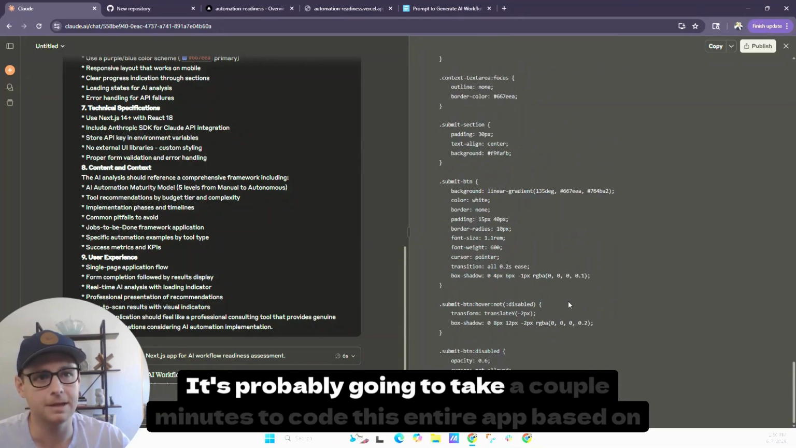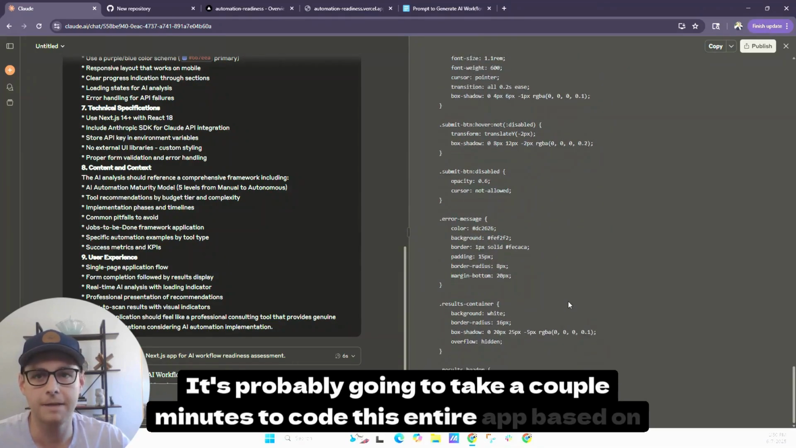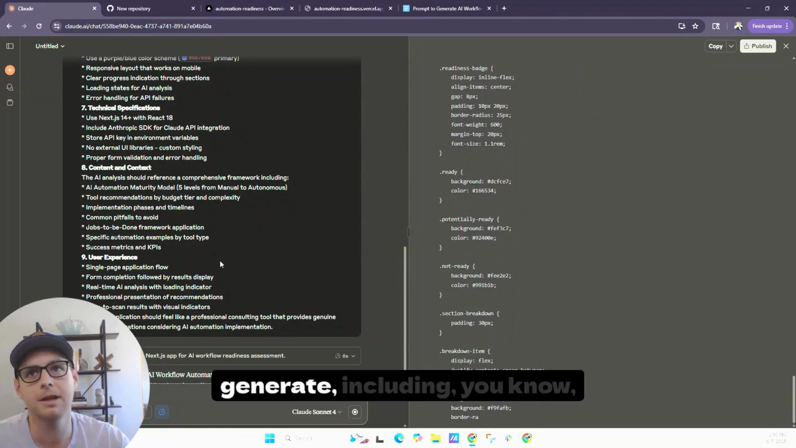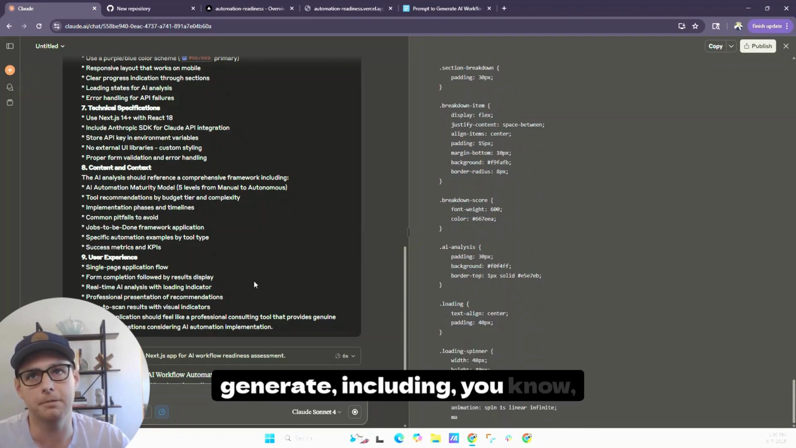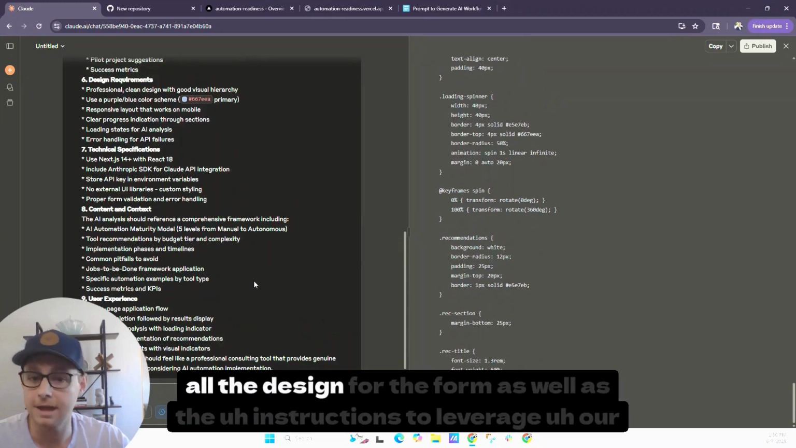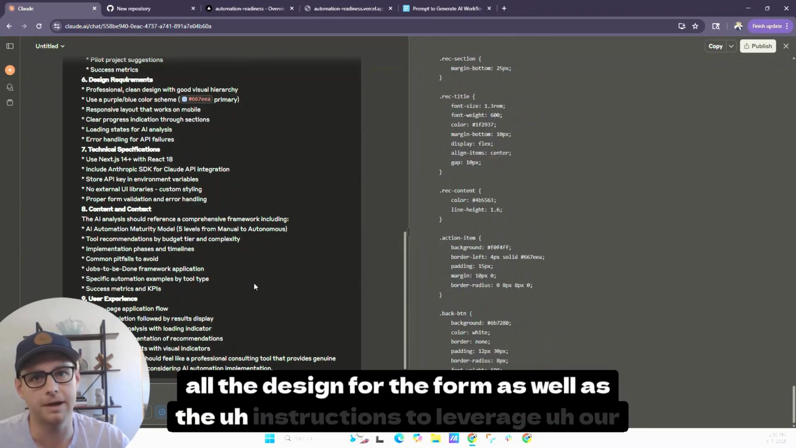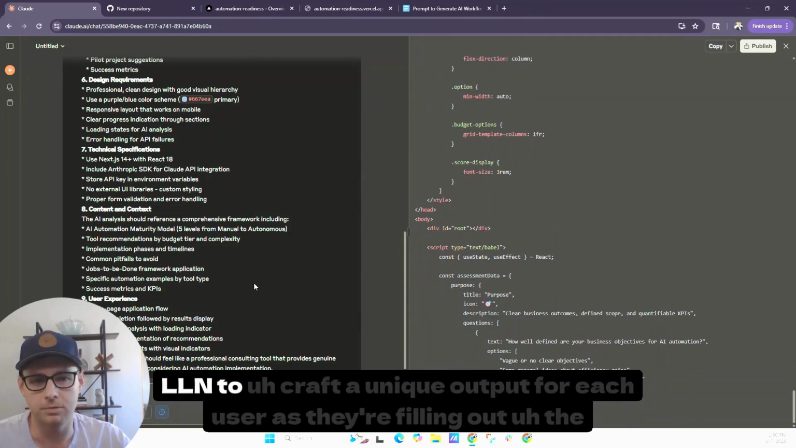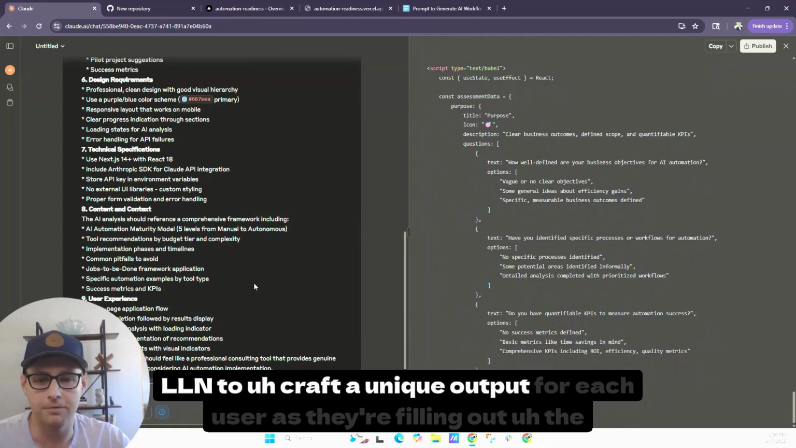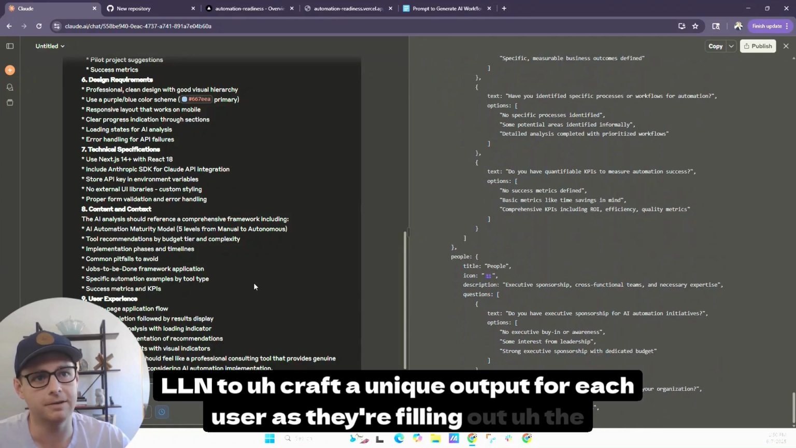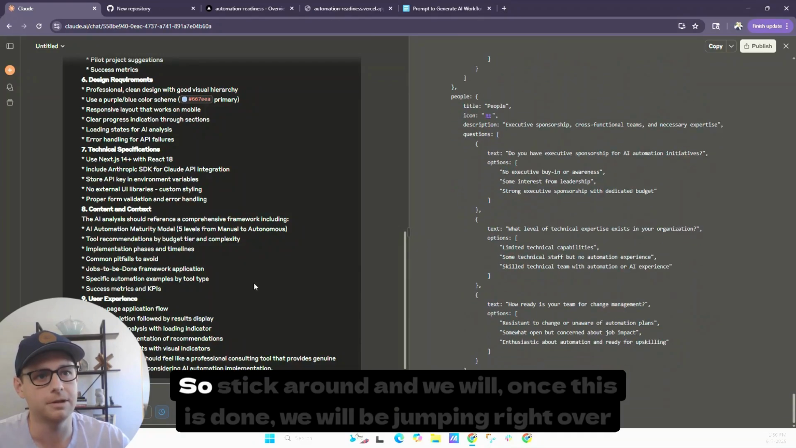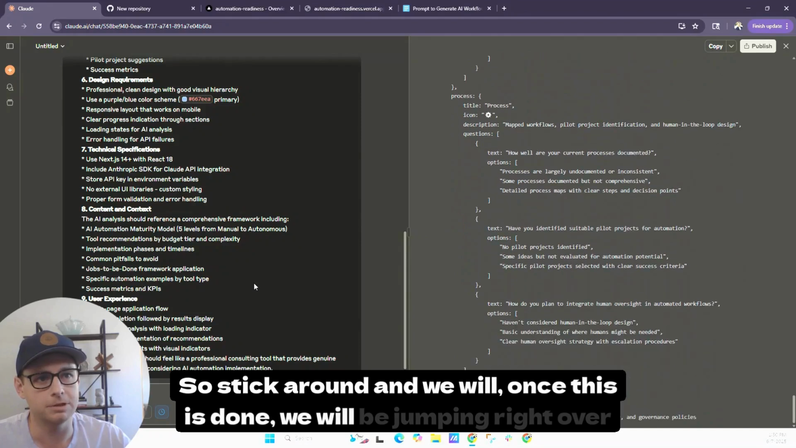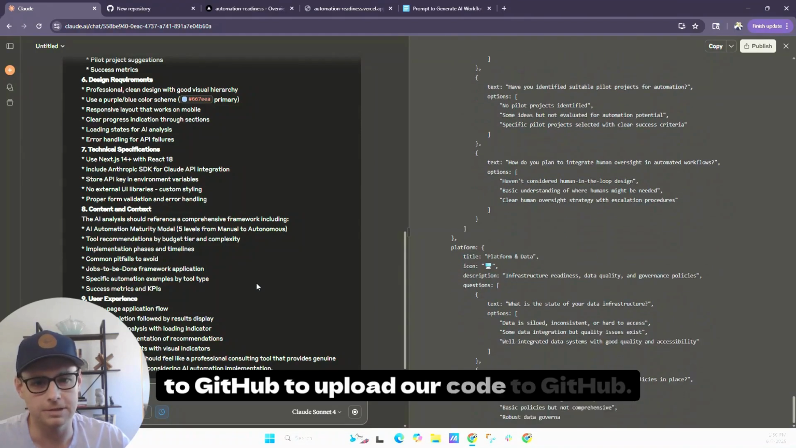It's probably going to take a couple minutes to code this entire app based on our instructions and several different files that it's going to have to generate, including all the design for the form, as well as the instructions to leverage our LLM to craft a unique output for each user as they're filling out the application. So stick around, and once this is done, we will be jumping right over to GitHub to upload our code.